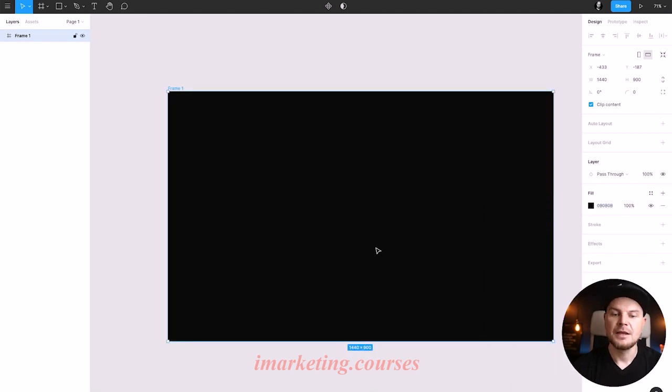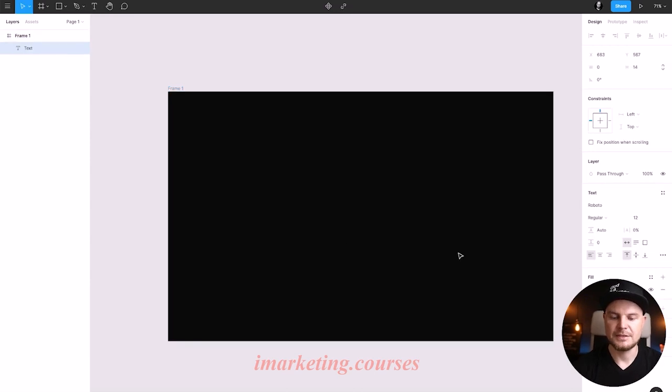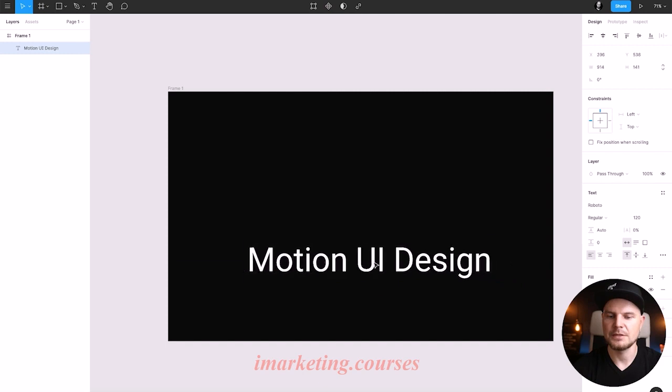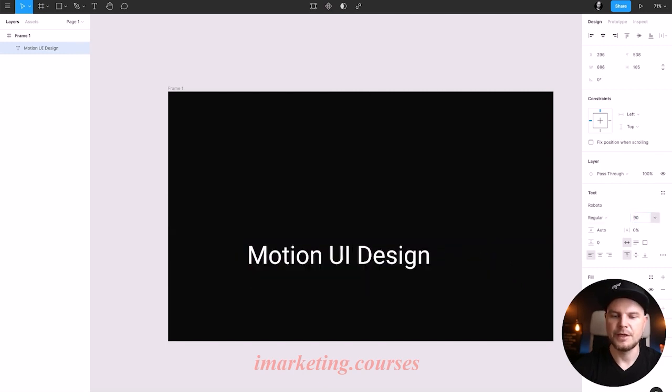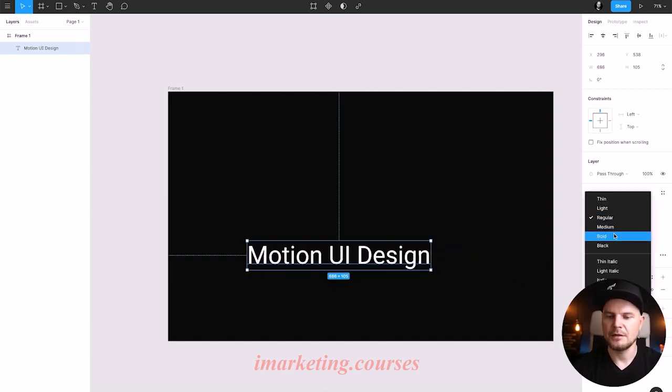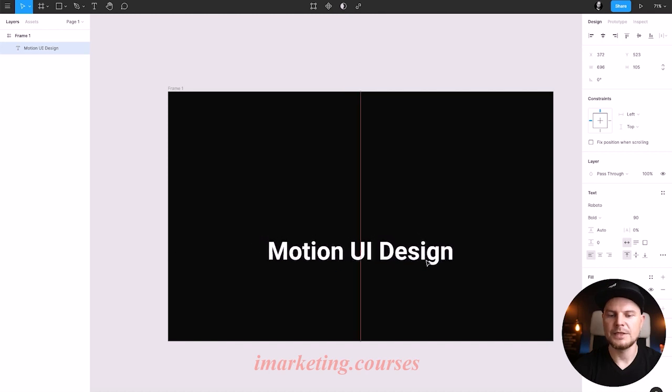Yeah, like this. Now, let's write the text, something like Motion UI Design. Let's make it white, and let's make it bigger, 120, like this. Maybe too much, 90, yes. And let's make it bold. So this is our text here, this is our state A.